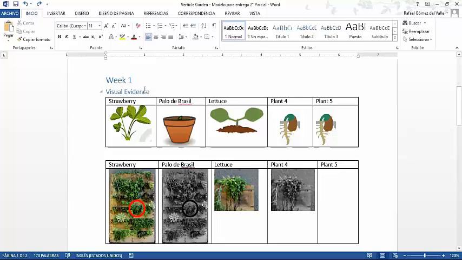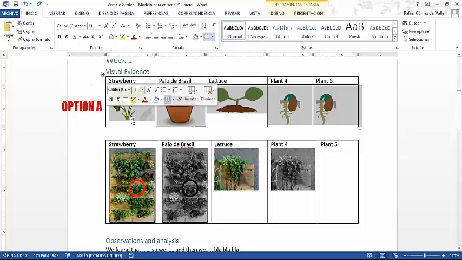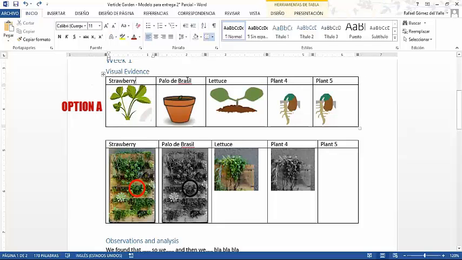Then within each week, you have to have a section that says visual evidence. In that visual evidence, you have one of two options. Option A is this table on top. You put the title as we have here: strawberry, palo de Brasil, lettuce, plant, whatever plants you decided. Remember these three are mandatory: strawberry, palo de Brasil, and lettuce. And you put an image of how your strawberry was on week 1, how the palo de Brasil was on week 1, and how your lettuce was on week 1, and so on and so forth.